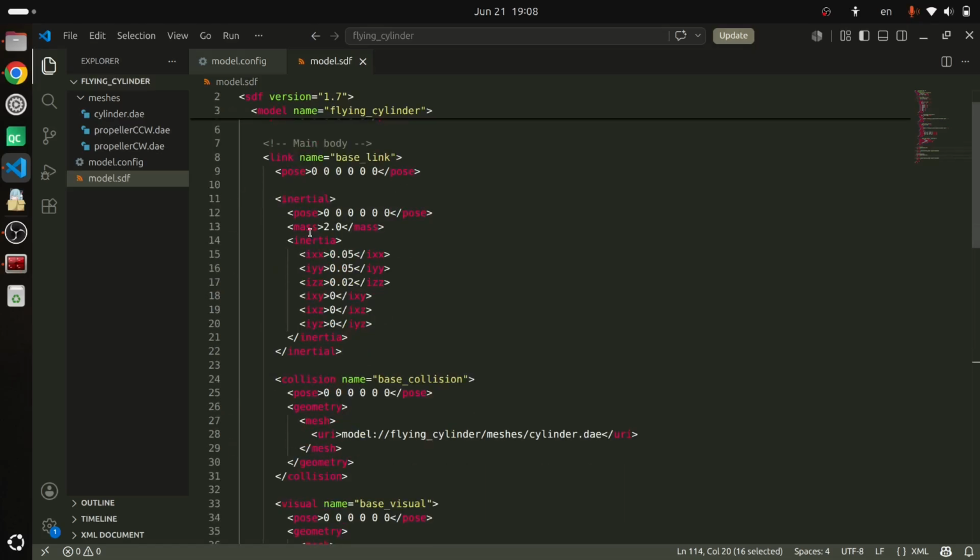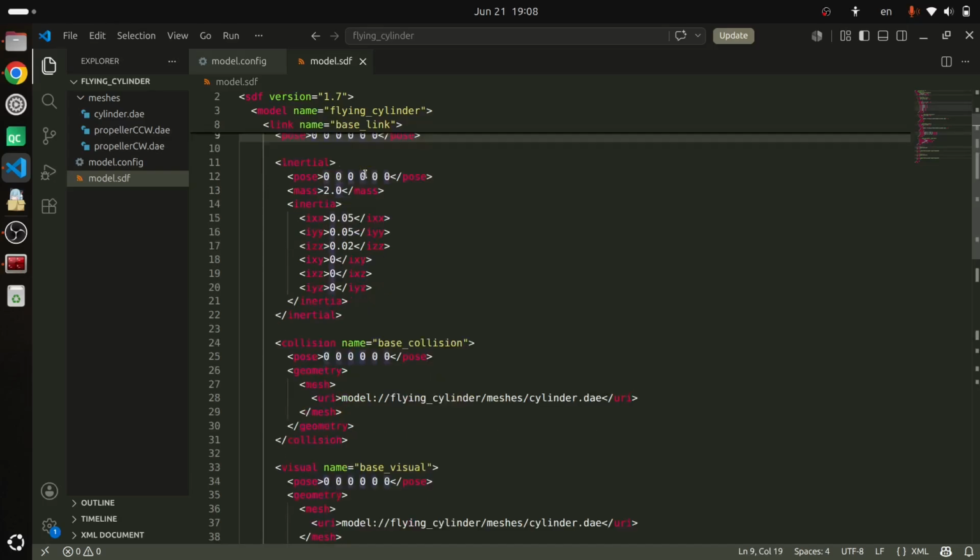Inside every link, so this is the link of main body or the cylinder we made in Blender, we have to specify the position and orientation of our link in the world frame. Pose tag specifies the position. First 3 numbers of this tag are describing the position, and the second 3 are describing the orientation of our model. Then the inertial tag, which is the inertial properties of our model, and it actually has a pose, but I set it to 0, and the mass and inertia matrix.